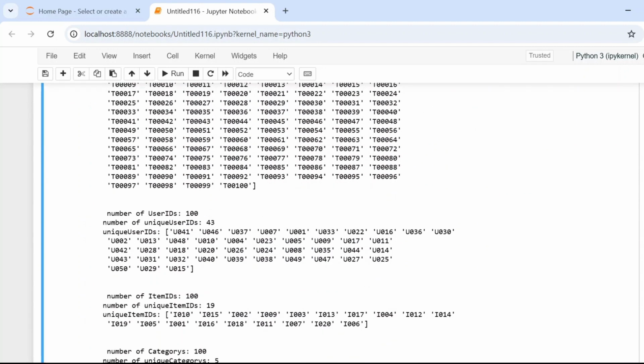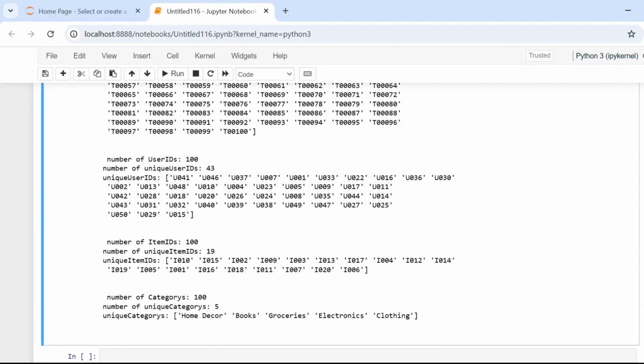So similarly, number of users are there. Normally 100 users are there, but unique users are 43 only, right? And they are going to purchase again and again, so that's why it is coming as 100. Okay, and what are the unique users are there? These are the unique user IDs. So similarly, our total items are 100, but total unique items are only 19, and customers are going to purchase again and again, right? So that's why it is considered as 100. Okay, but only 19 different items are there.